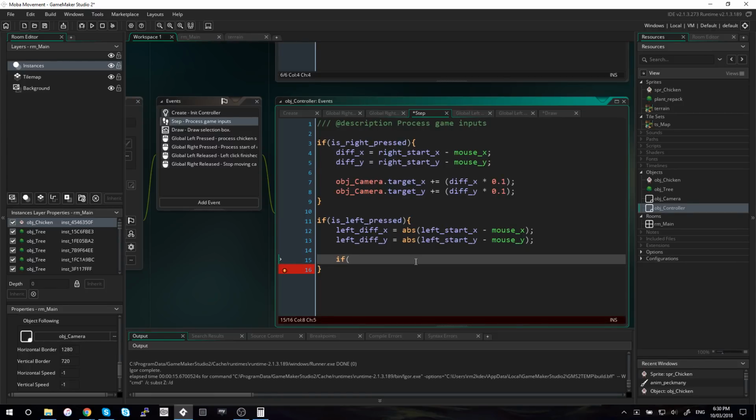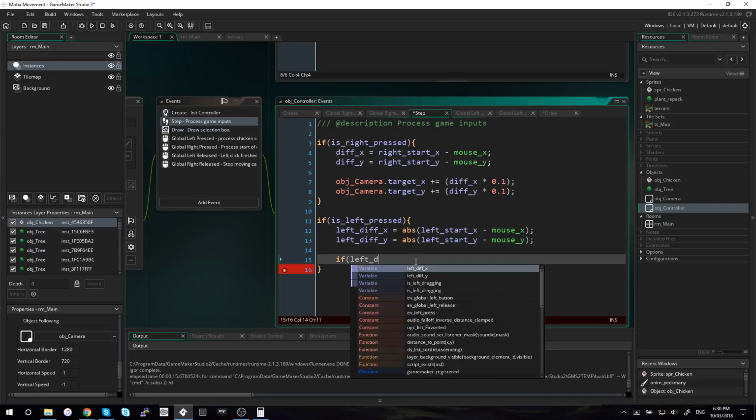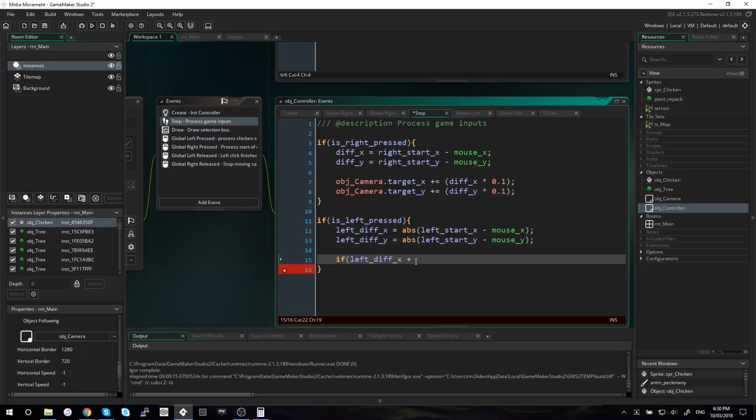What are we actually going to do? We're going to add the two numbers together, and then we're going to see if those two numbers are greater than threshold, whatever that is. Let's call that 10 pixels. So we'll say left diff X, and we're going to add that to left diff Y. So right now that does nothing.